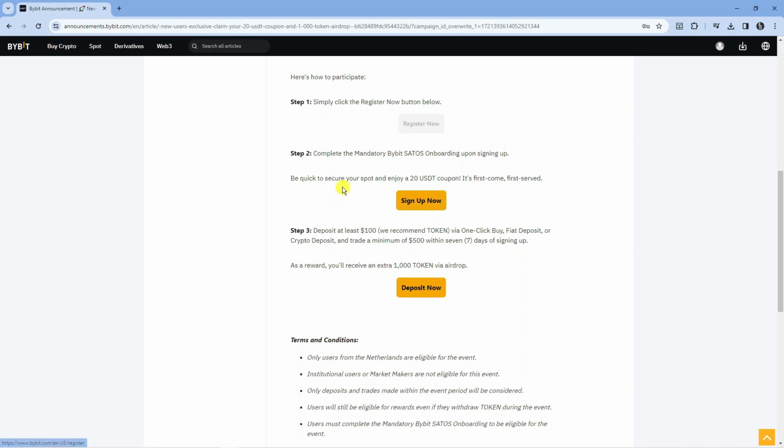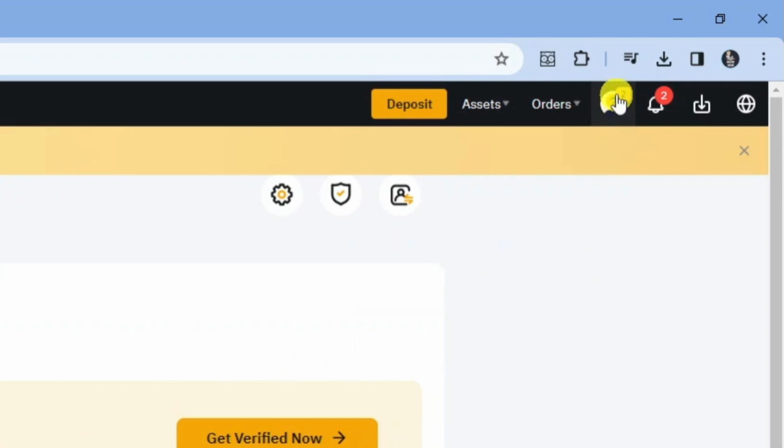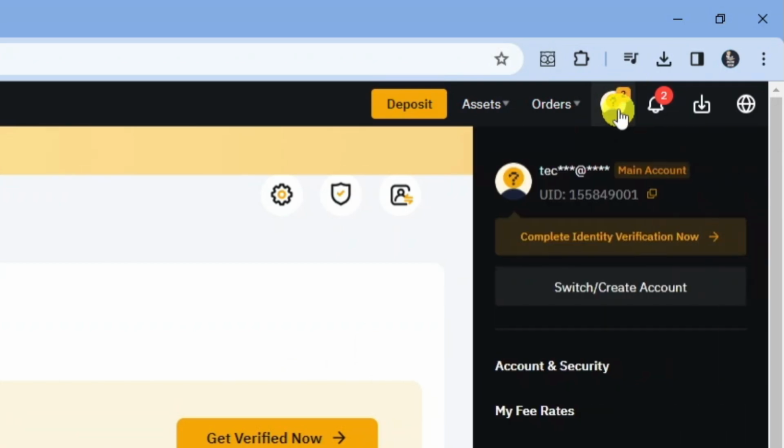The second step, as you can see, says complete the mandatory Bybit Satosh onboarding upon signing up. So now what we need to do is click this button here to sign up. Once you've done that, you'll be taken to this screen. From here, come up to the top right hand corner and click on your profile icon just up here.